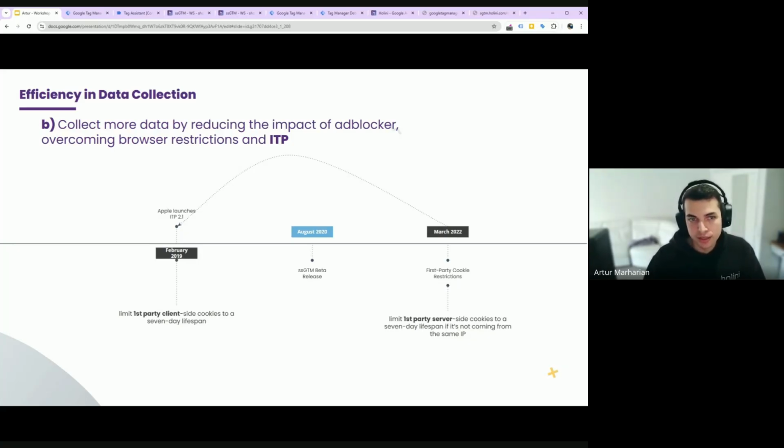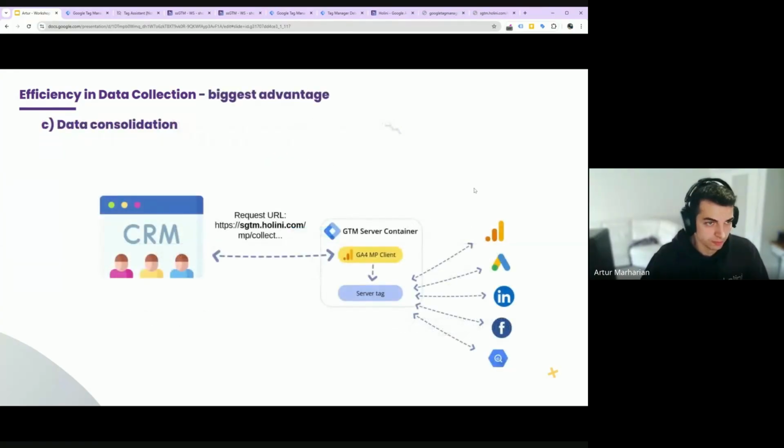Summing up this slide, you can overcome ITP restrictions or the 7-day lifetime of certain cookies on Apple devices. However, it would take quite a lot of effort to make it happen. Firstly, you need to go to the server-side GTM, and then you need to make some extra configuration to make sure that your cookies are loaded from the same IP as your website hosting.